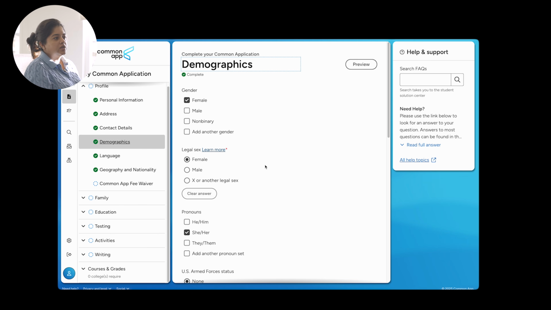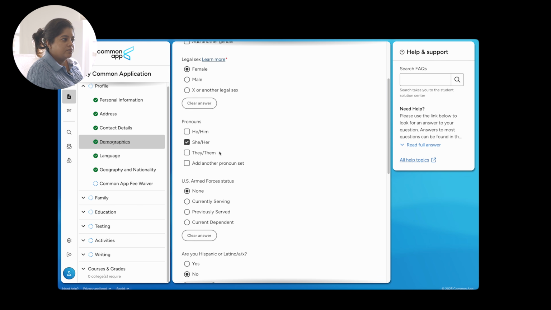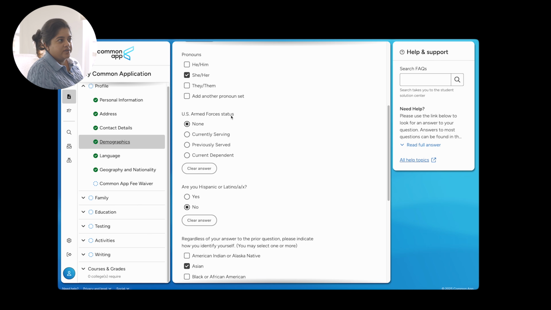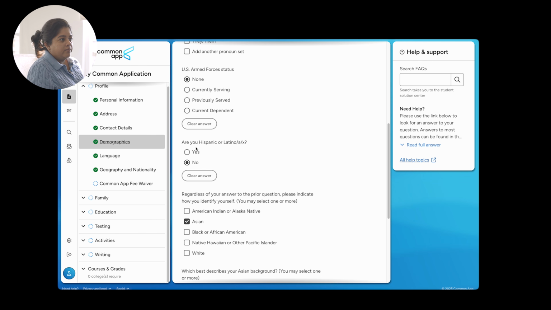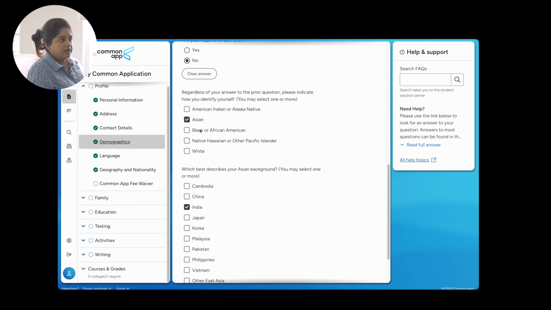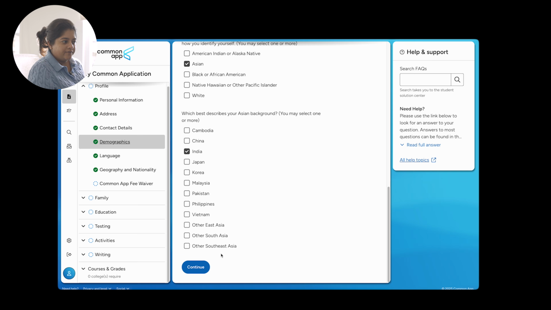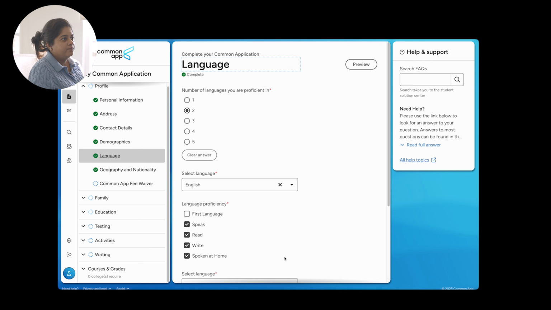Demographics, most of these are optional. So if you're comfortable, your gender, legal sex, pronouns, whether you're in the US Armed Forces, if you are Hispanic or Latino. For international students, most of these responses will be no. And then how you identify yourself and your background. Once you have those filled in, you'll hit continue.